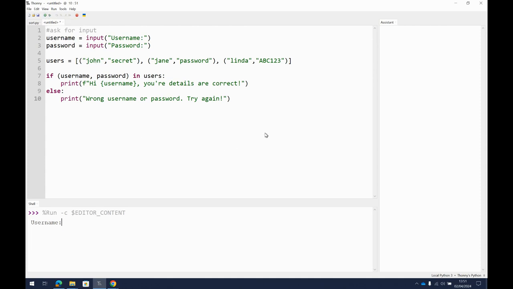So this time I'm going to try John, and I'm going to try the password secret. Hi, John. Your details are correct. Why? Because I input John, I input secret, and that username and that password are in users, which is this list here. And so it says, yeah, you're all good.